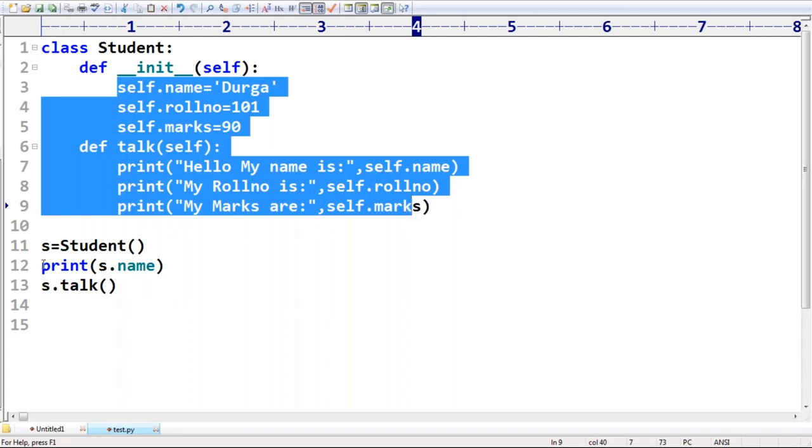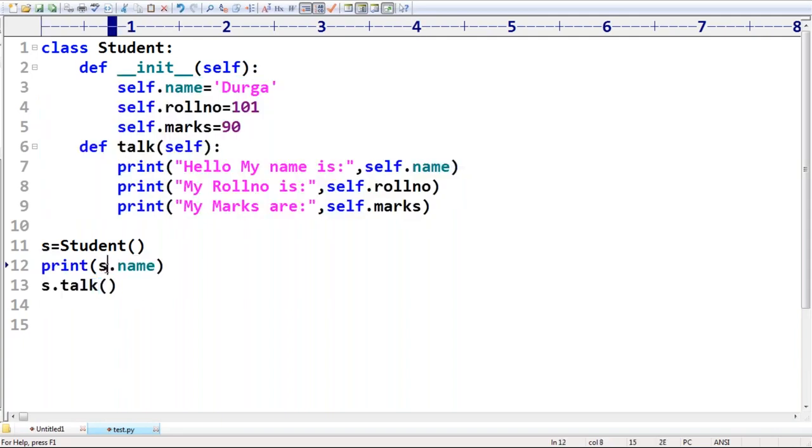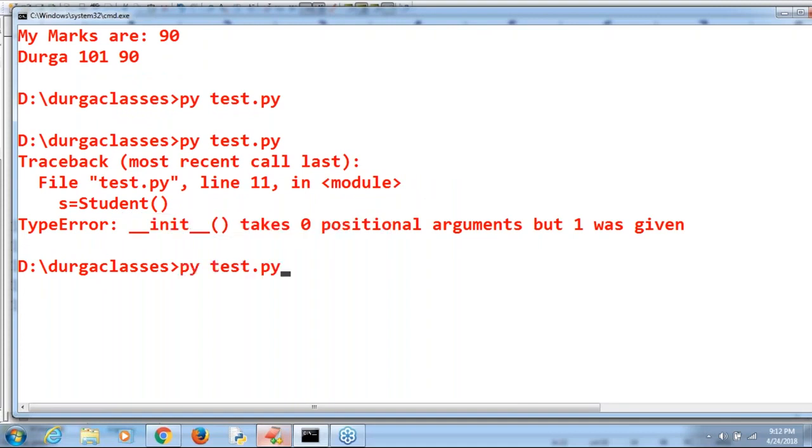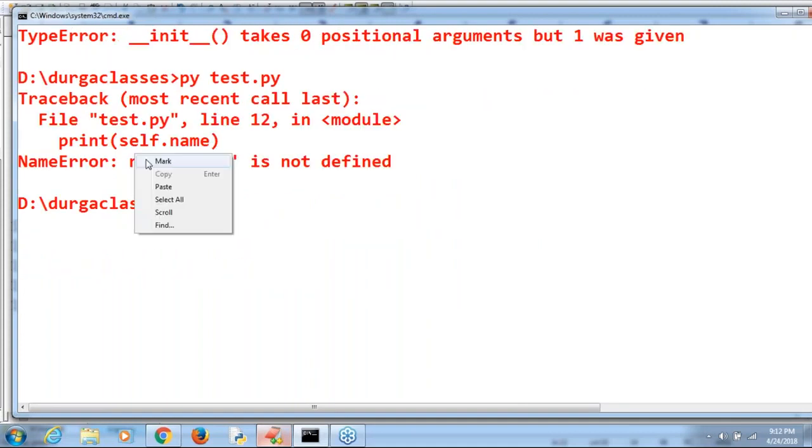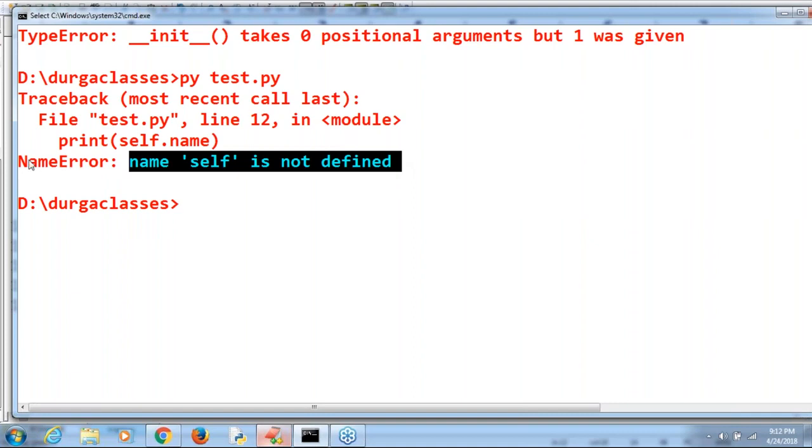By mistake, here I'm trying to use self.name. Then automatically, is it valid or invalid? Self is a keyword which is available within the class, as the argument to __init__, the argument to the constructor, the argument to the talk method. But here outside of the class, how can you use self? Can you please observe what will happen? I'm calling the boss name: NameError, name 'self' is not defined.